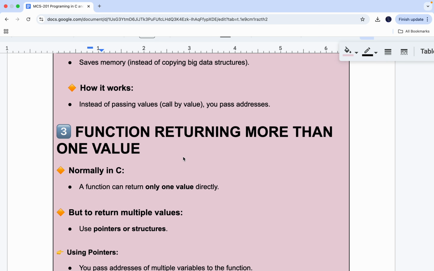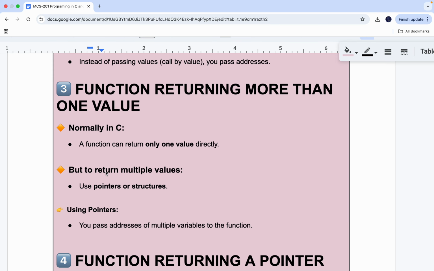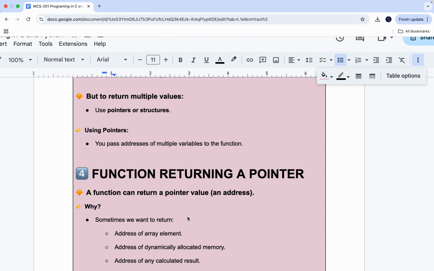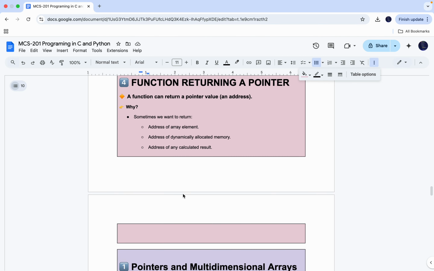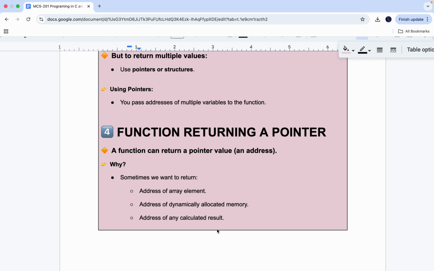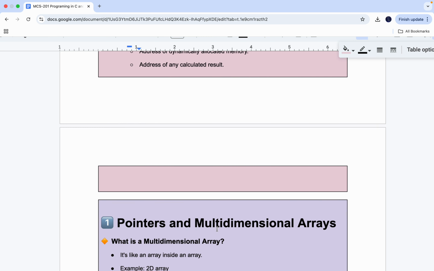Function returning more than one value. Normally in C, a function can return only one value directly, but to return multiple values, use pointers or a structure. Use pointers: you pass the addresses of multiple variables to the function. Function returning a pointer: a function can return a pointer value. Sometimes we want to return the address of an array element, the address of dynamically allocated memory, or the address of a calculated result.